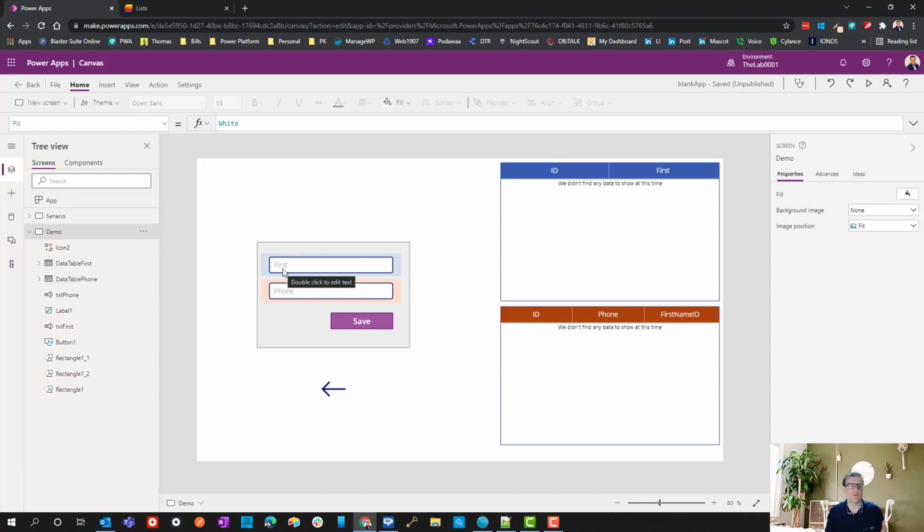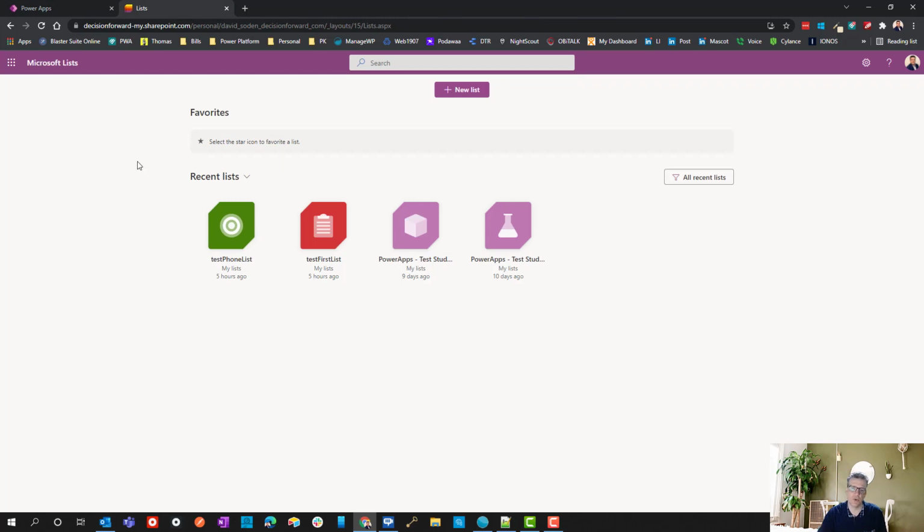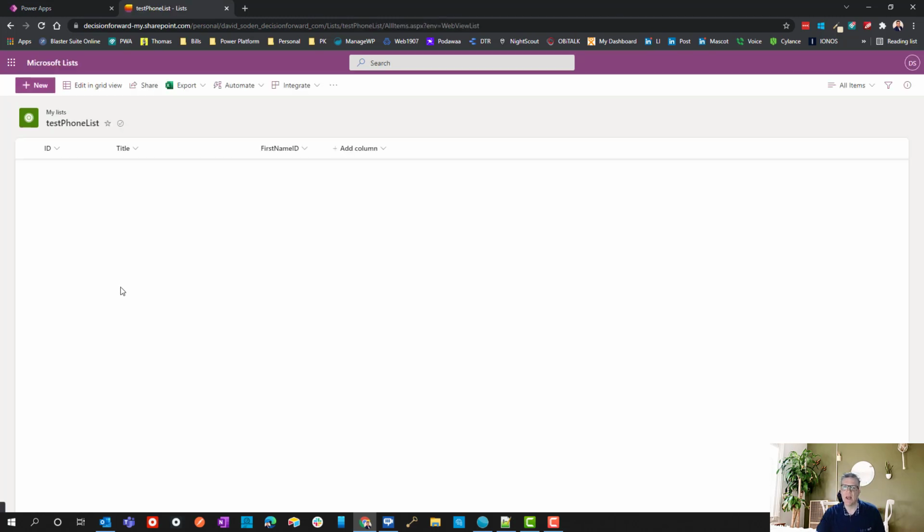So the field here collecting the first name, essentially, this is going to be written to the top table called just first, right? And then we have a phone number, and this is going to be written to table 2, which is on the bottom. And all these are our two SharePoint lists. Okay, so to be fair, in this particular one, I did create one custom column called first name ID. The rest of it, the ID is always there, but it's not shown by default.